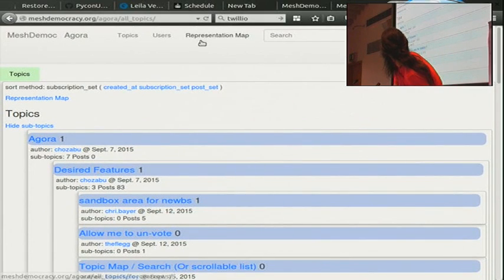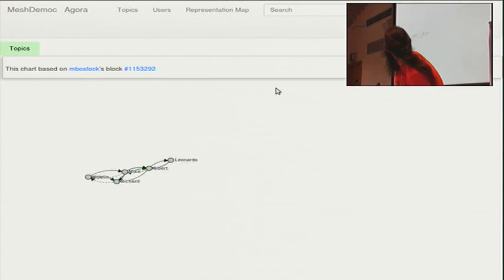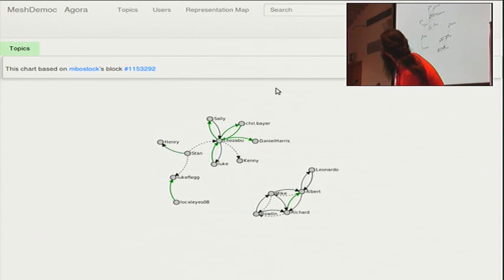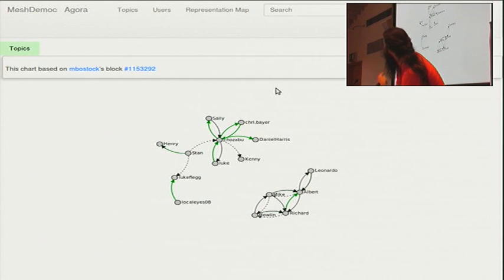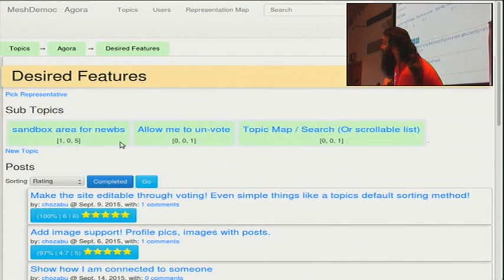And, oops, I've got an overview of the representation map up here, which also won't scale, but it shows all the people on the system have at least one representative, and the arrow is the direction, and that there's missing information from this graph. And if I look at an actual topic, this is the only one really being used, which is largely a to-do list of things to do in this system, such as making it editable, adding support for images.